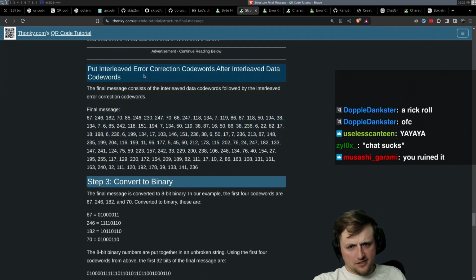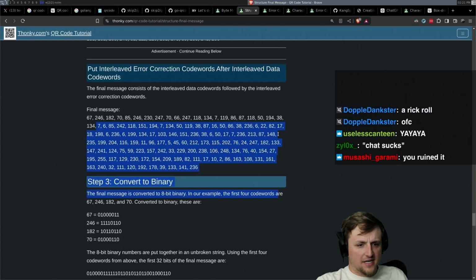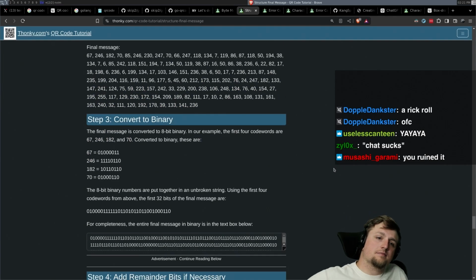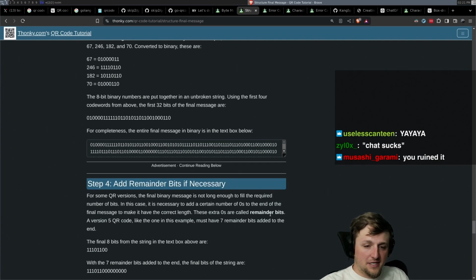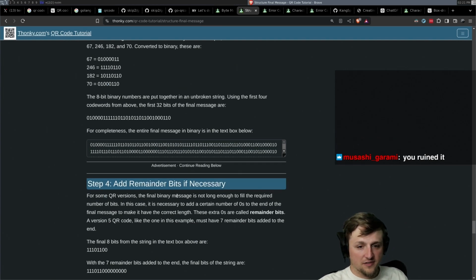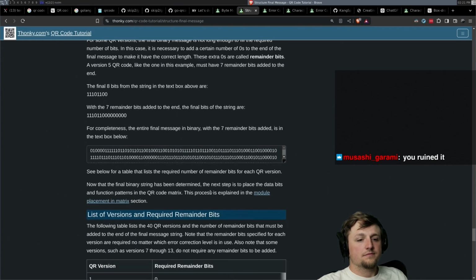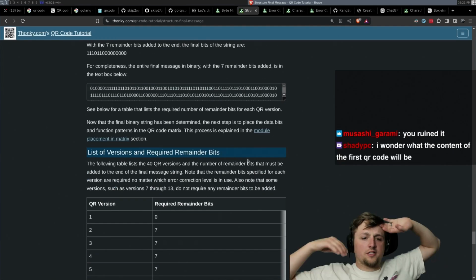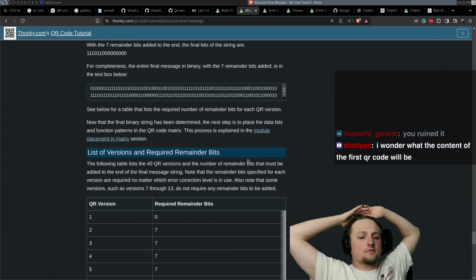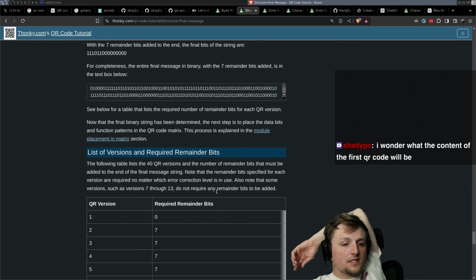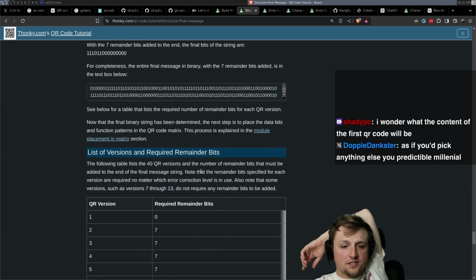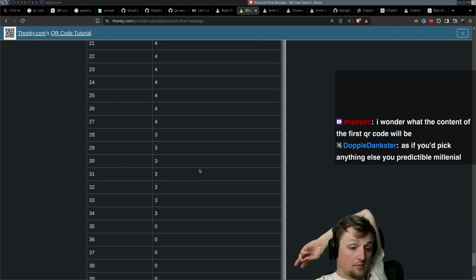Put interleaved error correction code words after interleaved data. Okay, yep. Convert to binary. And then smush them all together. Yep. Add remainder bits if necessary. For some QR codes, it's not long enough. List of version required remainder bits. Some versions, such as 7 through 13, do not require any bits to add.